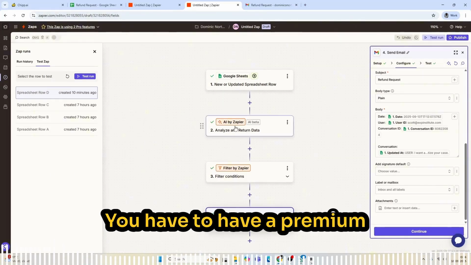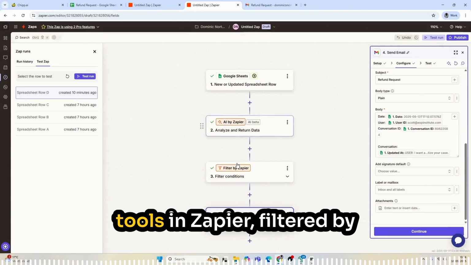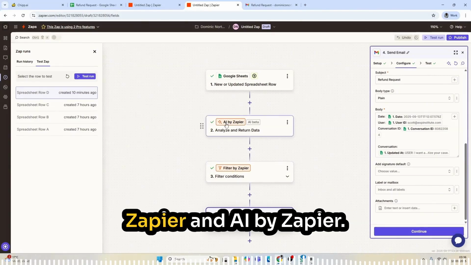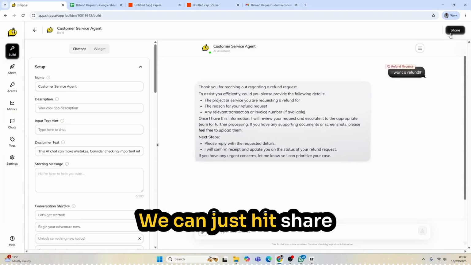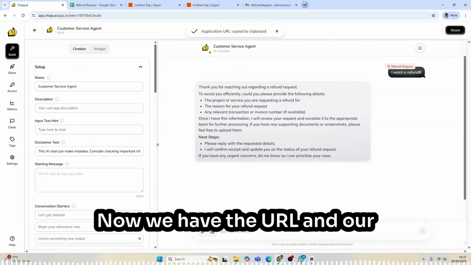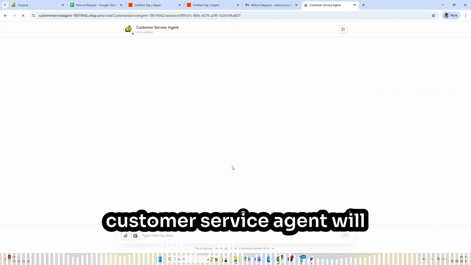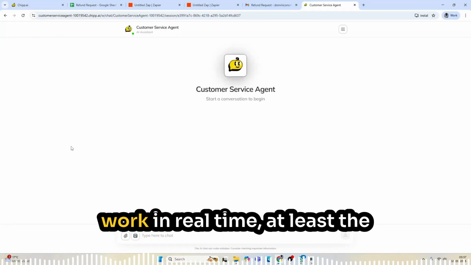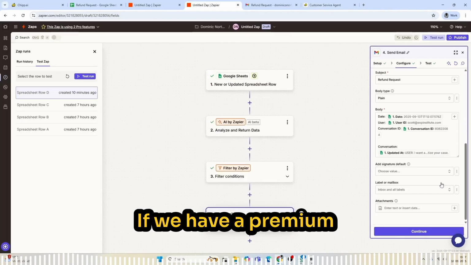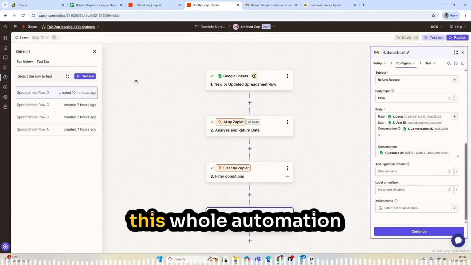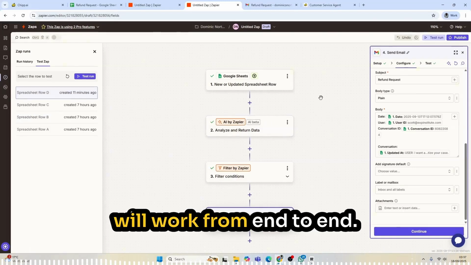You have to have a premium account to use these particular tools in Zapier, Filter by Zapier and AI by Zapier. However, with Chipp, we can just hit share and that should work. Now we have the URL and our customer service agent will work in real time, at least the front end. And the back end, if we have a premium account and I hit publish, this whole automation will work from end to end.